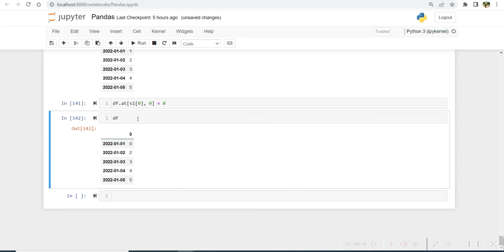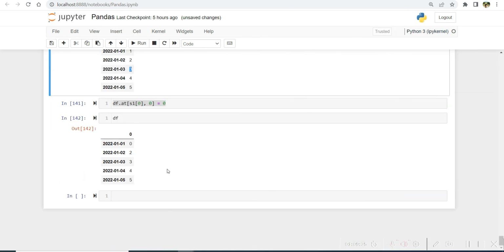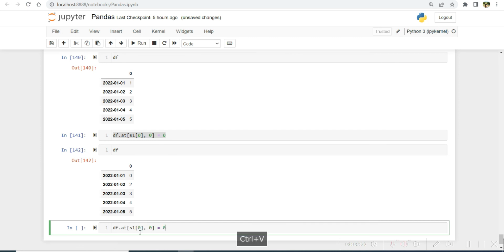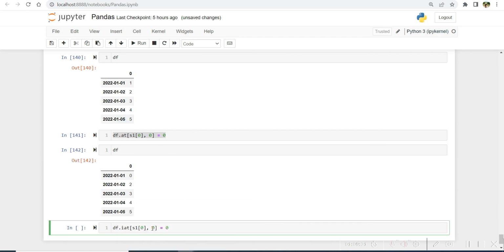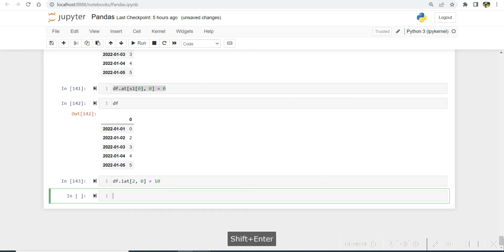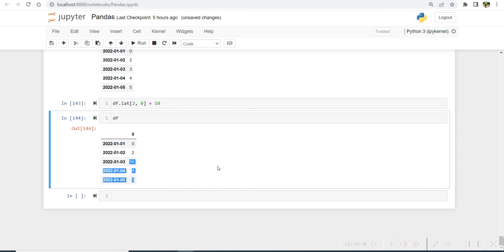Similarly, you can use iat also to do that. If you want this 3 to be, let's say, 10, what I can do is iat, I'll pass the second row, and the 0th column. I'll set it as 10. Now if you see df, it has been set to 10.